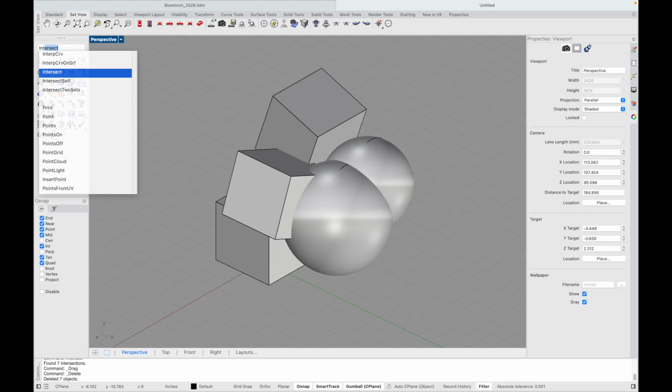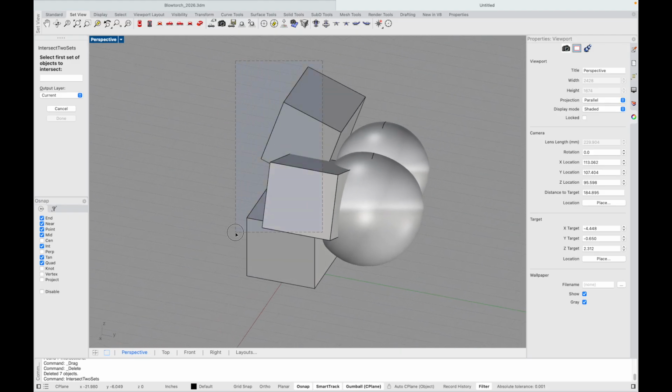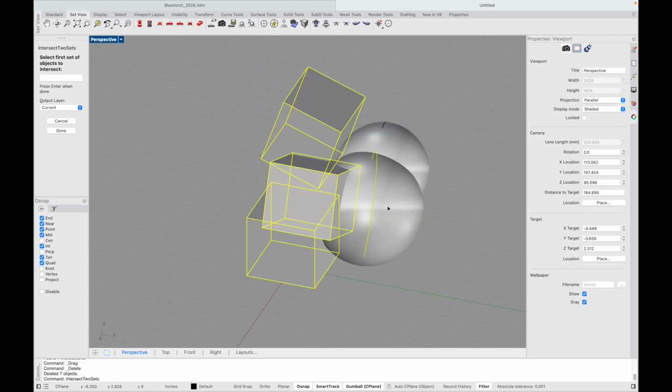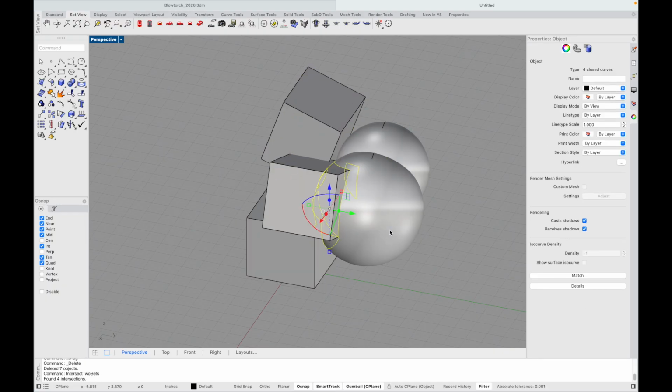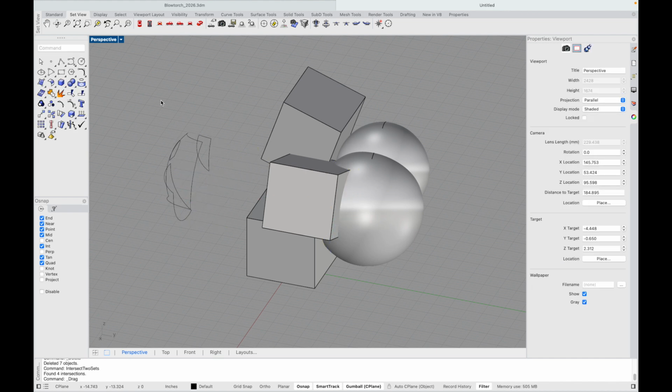There's a command called IntersectTwoSets right there, where I can just isolate particular sets of objects. So here I've got one set of just the boxes, say done, and then this is my other set of objects, and it will calculate just the intersections between the two sets, not the individual objects with each other. So that can be helpful sometimes.